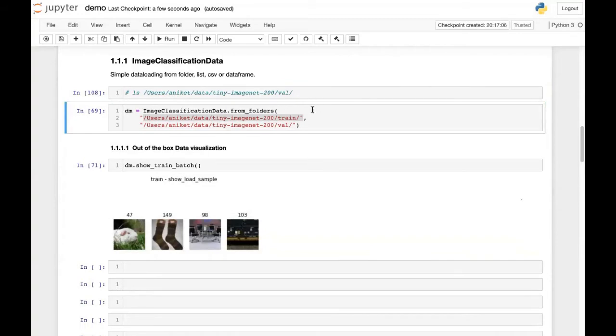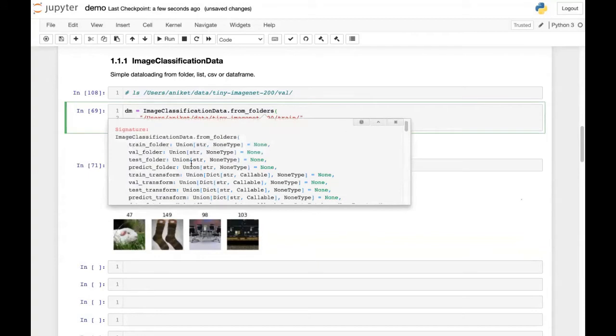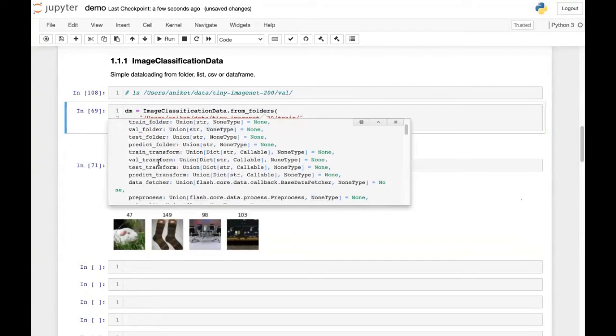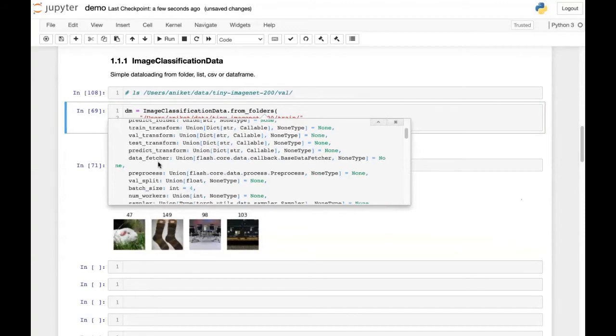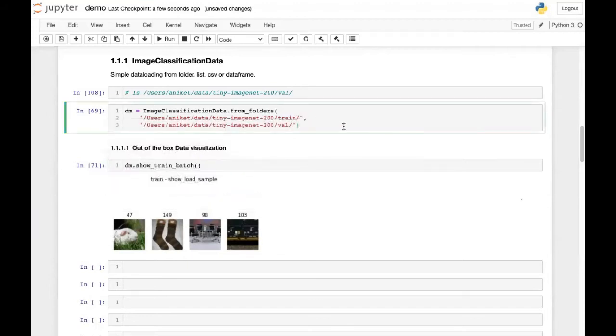What I do is I just call ImageClassificationData.from_folder and provide my training dataset path. Let's see the function signature. It has train folder and val folder. Even if you don't have a validation folder, you can split the training dataset for validation. You can specify val_split equal to 0.1, and it will distribute 90% into the training dataset and 10% into the validation dataset. But I already have a validation dataset, so I have entered it.